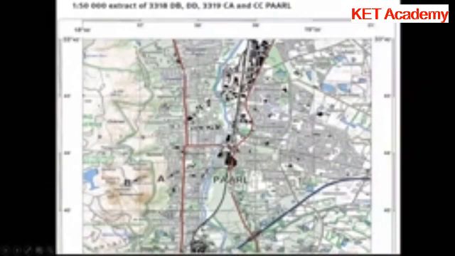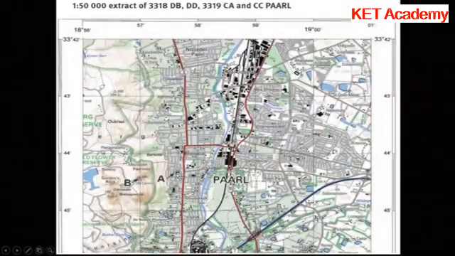So looking at a map, this is an example of Paarl in the Western Cape. On this map, we are able to see many different features. Here we have roads running along the map. We have a railway line here in black. We have a river running through here in the blue line running across. And we have many different symbols and contour lines found in this map.